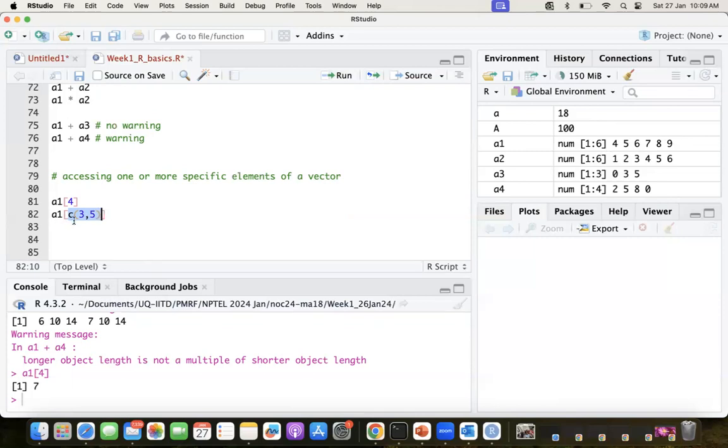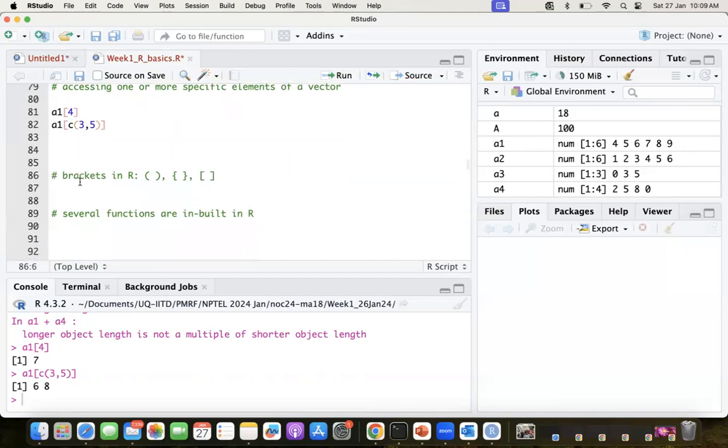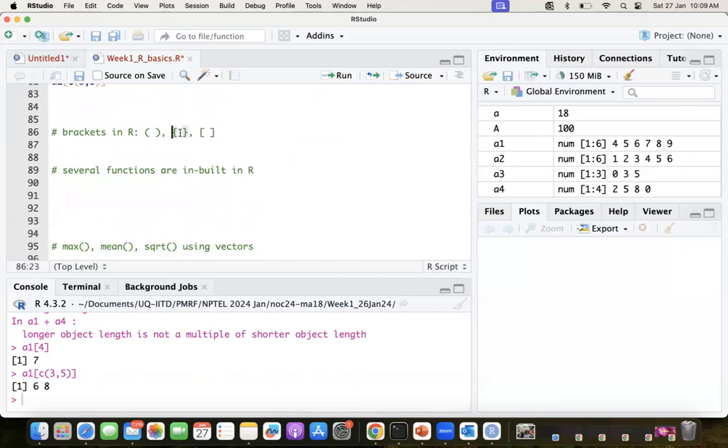So this is a vector, right? c(3, 5) is a vector. What this whole thing is going to give me is the third and fifth elements of the vector A1. So the third element is 6 and the fifth element is 8. Right? Cool. We've already discussed these brackets. The use of curly brackets is going to come a little later, so we will discuss them as and when that happens.